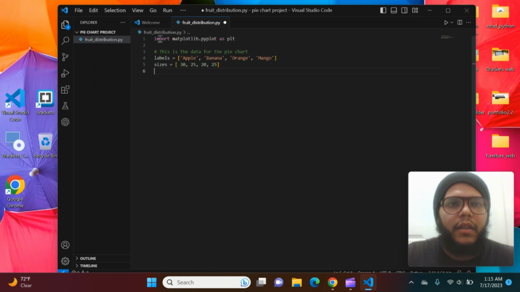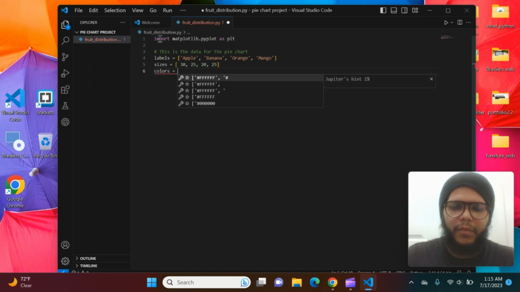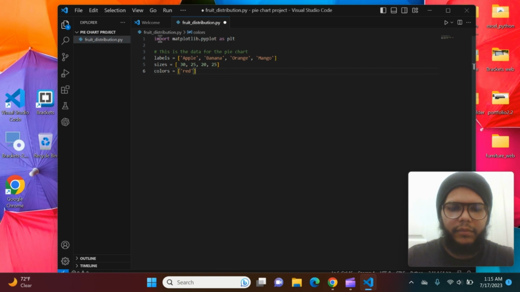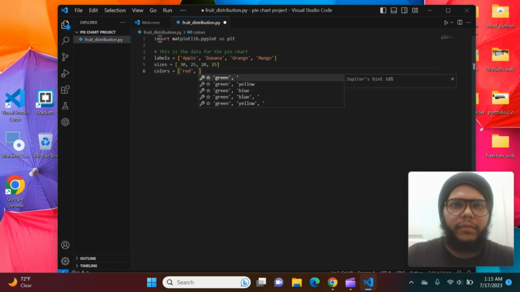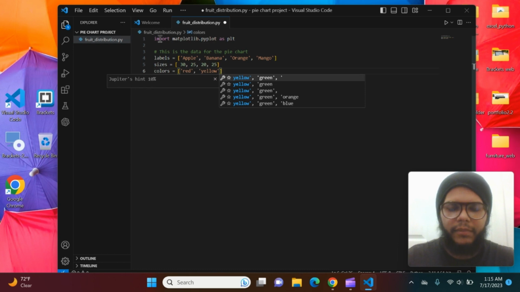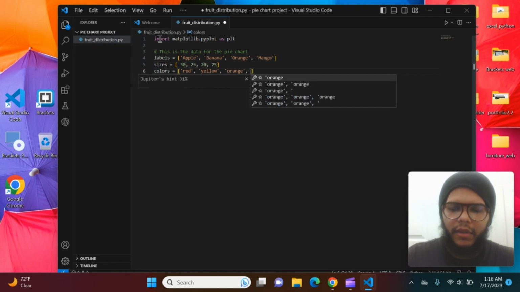So now we're going to do colors. And the colors are going to be different for each segment or each part of the pie chart. So the first one we'll do red, we'll do yellow, and these don't have to be capitalized. Yellow, we'll do orange, and we'll do green.